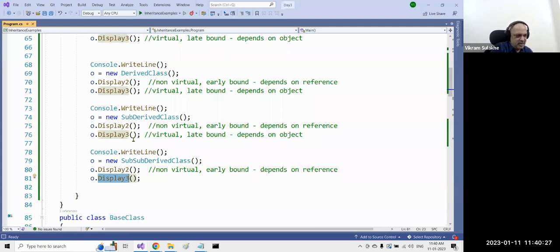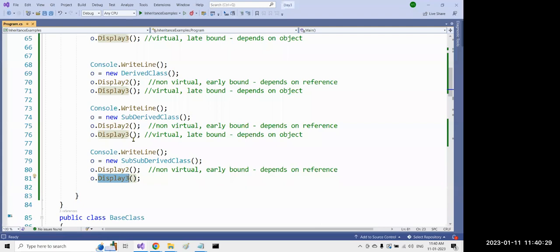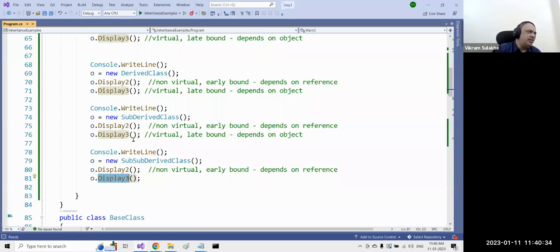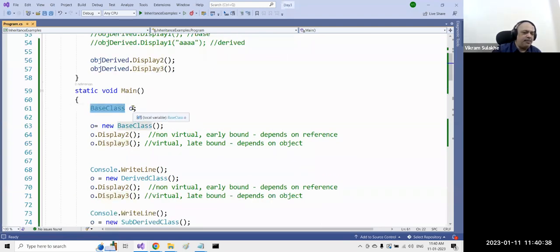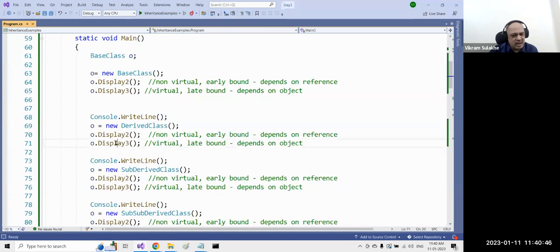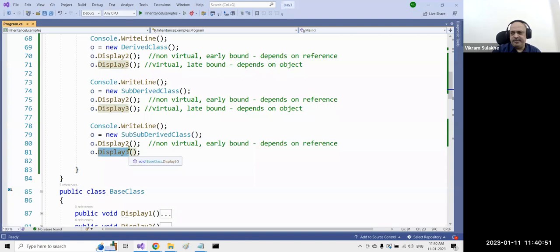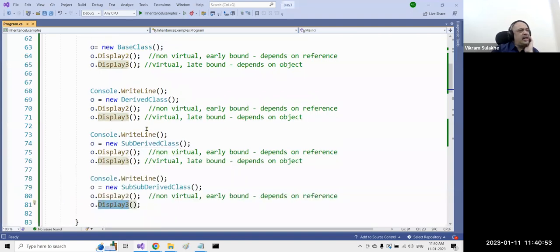Understood? Okay, sir. The function in the sub derived class would be early bound. But you started off by declaring a variable of what type? Of base class type, no? So in the base class, you did say it was late bound. Here also you said late bound. And here is where you stopped. Anyway.